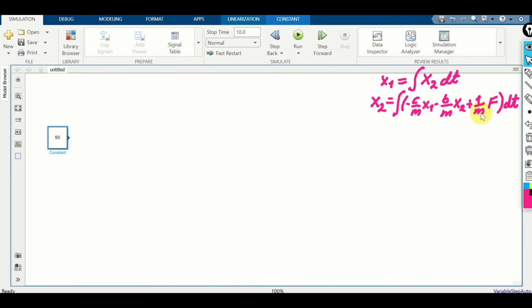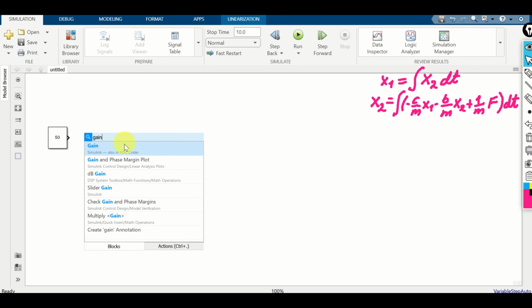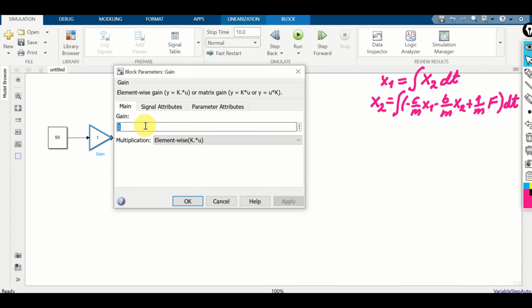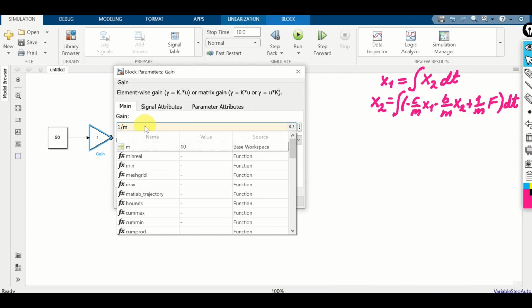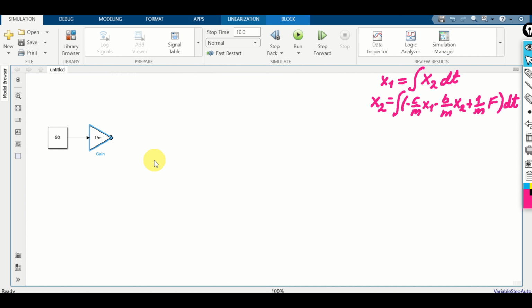We need to multiply the force F by this constant 1 over m. Constants and multiplication by constants can be modeled in Simulink by using the gain block. Double-click over here and search for a gain block. Here it is. Enlarge this block. Align this block, connect it over here, double-click on the block and enter 1 over m. And over here you can see that Simulink is able to recognize the variable from the MATLAB workspace. This is very good. Okay, here's 1 over m.